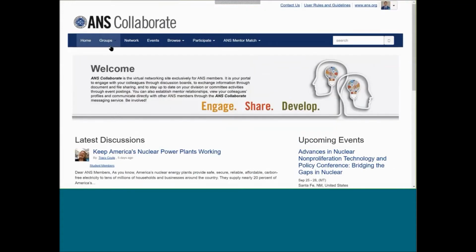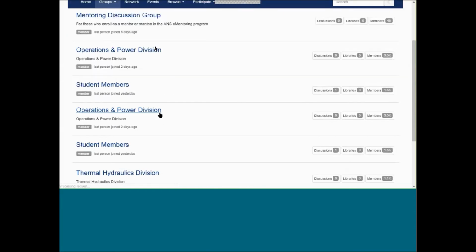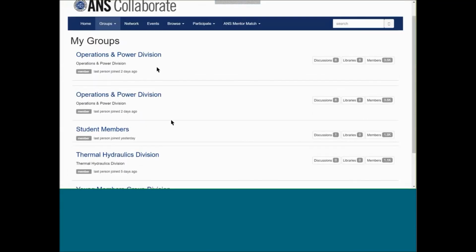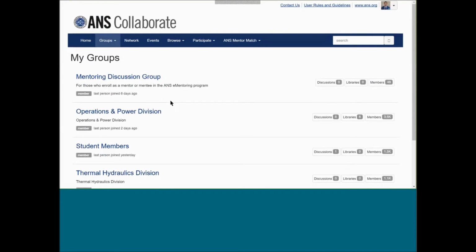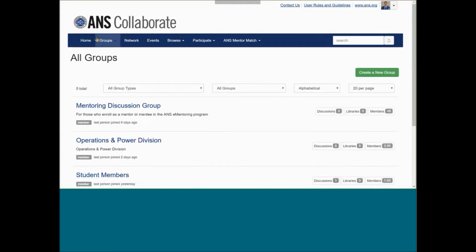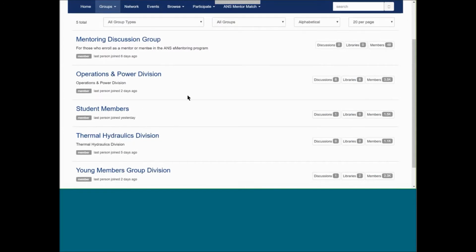Now let's go to the top of the navbar and walk through things. As I mentioned earlier, let's look at groups. So groups breaks down into my groups and all groups. Notice my groups includes thermal hydraulics, young members, students, and operations and power, as well as mentoring. This will all again be customized based on your membership in the ANS. In the future, you'll be able to look at all groups and sign up for groups which are not automatically signed up for. But for now, it's a little limited. As you can see, I'm signed up for all available groups.